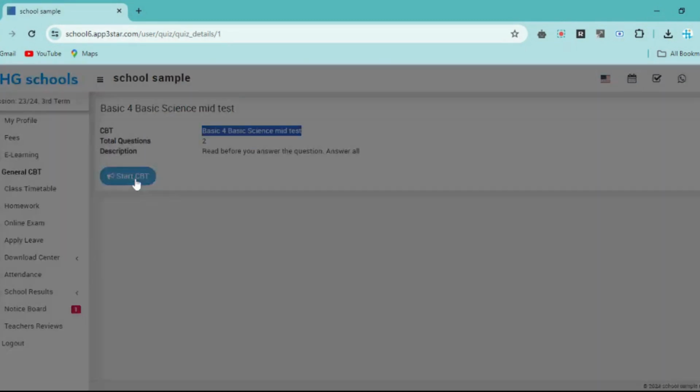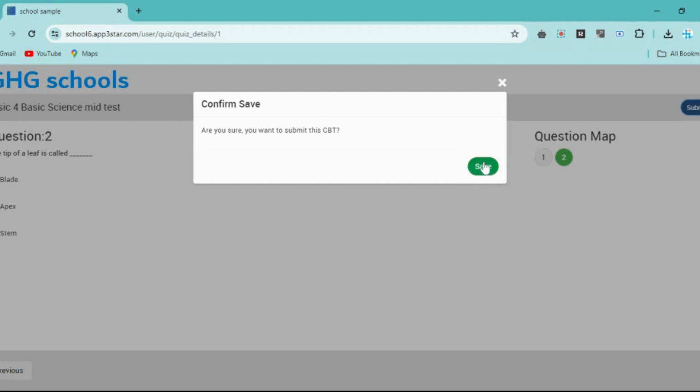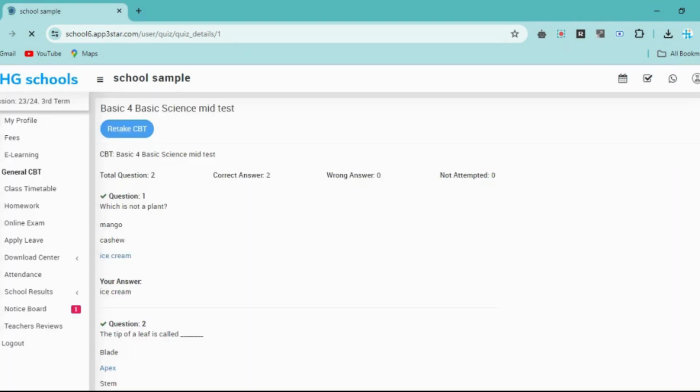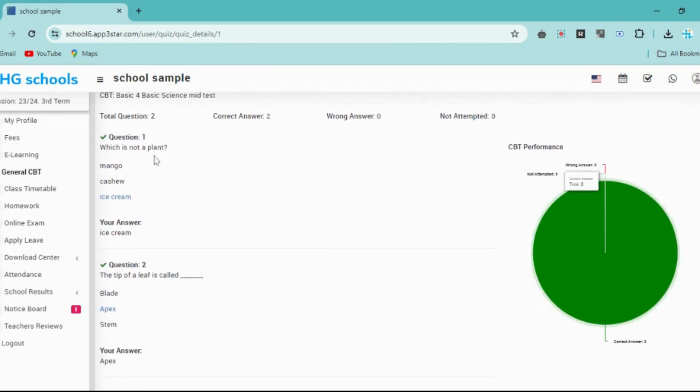I have only two questions. So I can come here: which is not a plant? Ice cream is not a plant. I go to the next. The tip of a leaf is called, I say this, apex. I'm supposed to get the two answers correctly. Click on submit. I'm sure. Yes, I got the two answers correctly. Ice cream was the answer, and apex was the answer.